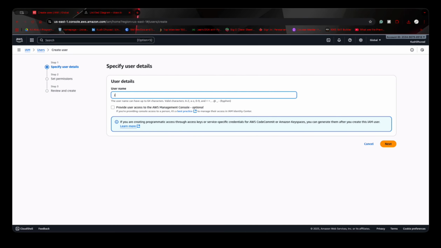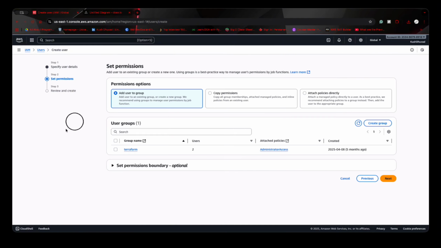Let's say we have a new user, John. So we're going to put John here. Next, and now we have to assign him to a group. You can attach policies by yourself, like you can attach individual policies, but it's always better to add them to a group in your company. Say you have a developers group and John is a developer, so you would rather have John in the developers group than assign developer policies individually to John. So right now I have a user group called Terraform.